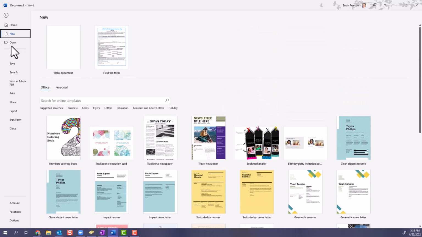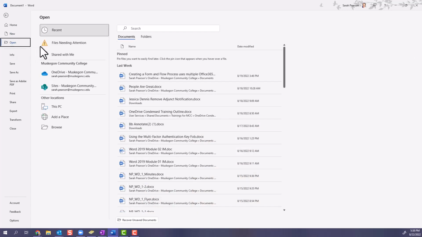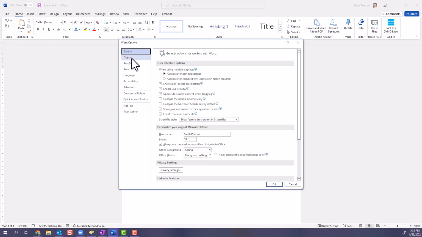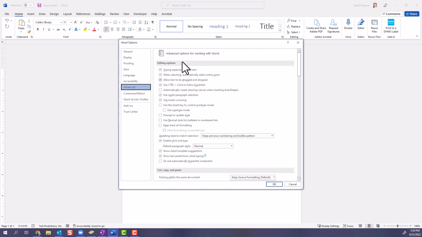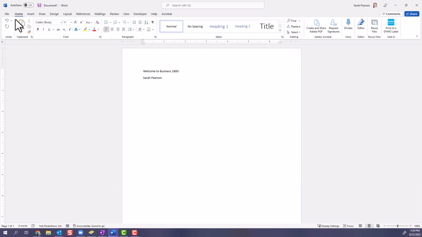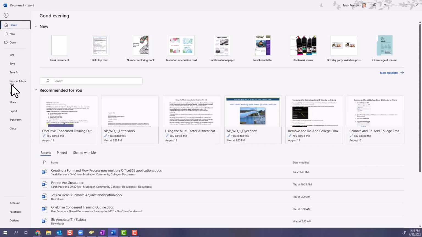Open, so if you have documents saved on your computer, you can go there and click Browse. If you are using MCC's OneDrive, you can sync up your OneDrive in here as well. There are options to save as. This is where you'd come to print. You can come in here under Options, and this gives you a lot of our settings for Office and Word. So that's kind of our Backstage view there. If you're ever told to go to the Backstage view, this is where we're headed.